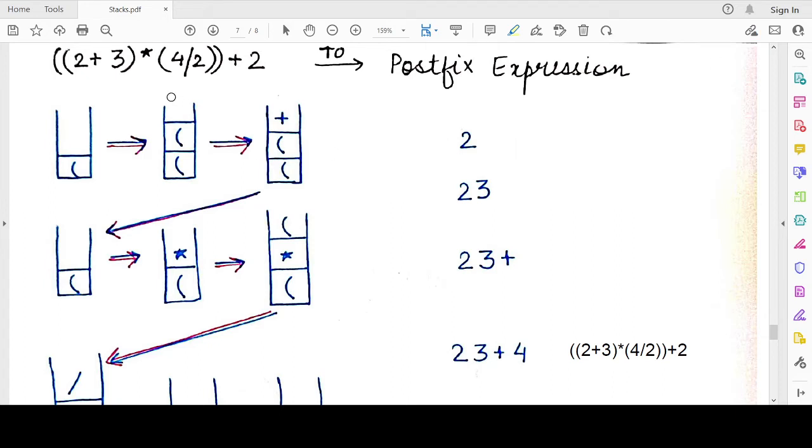So let's start with the conversion. This is the infix expression that we are given. The first character that we witness is a parenthesis, the opening bracket. So we'll push it into the stack.